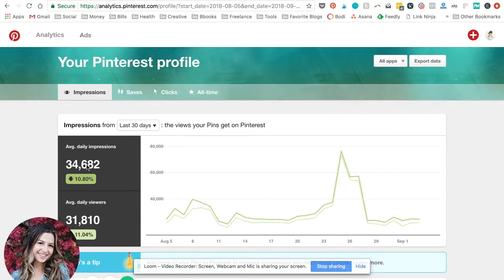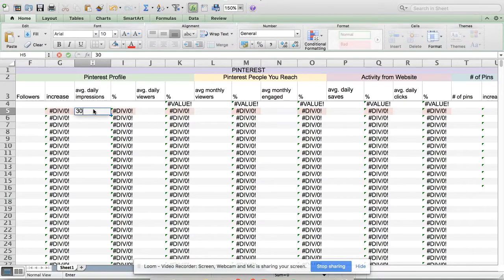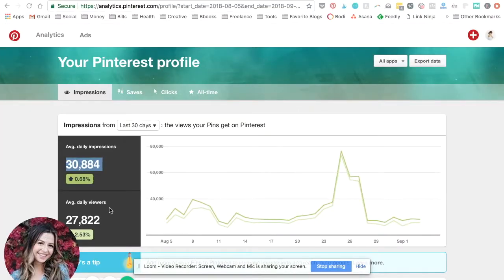All right, I'm going to copy and paste these numbers, average daily impressions and average daily viewers. And this is telling me how many people are seeing my profile on Pinterest. And then average daily viewers is 27822.